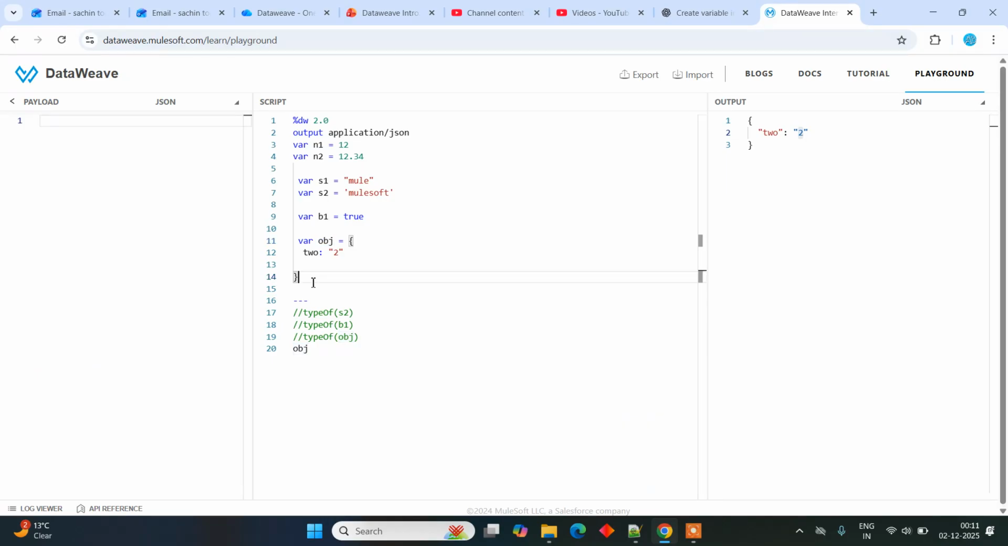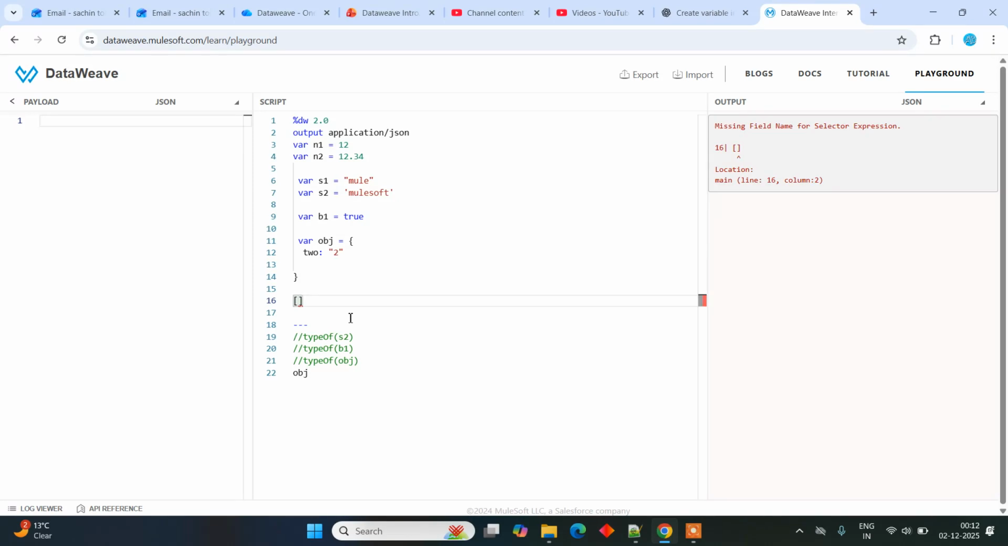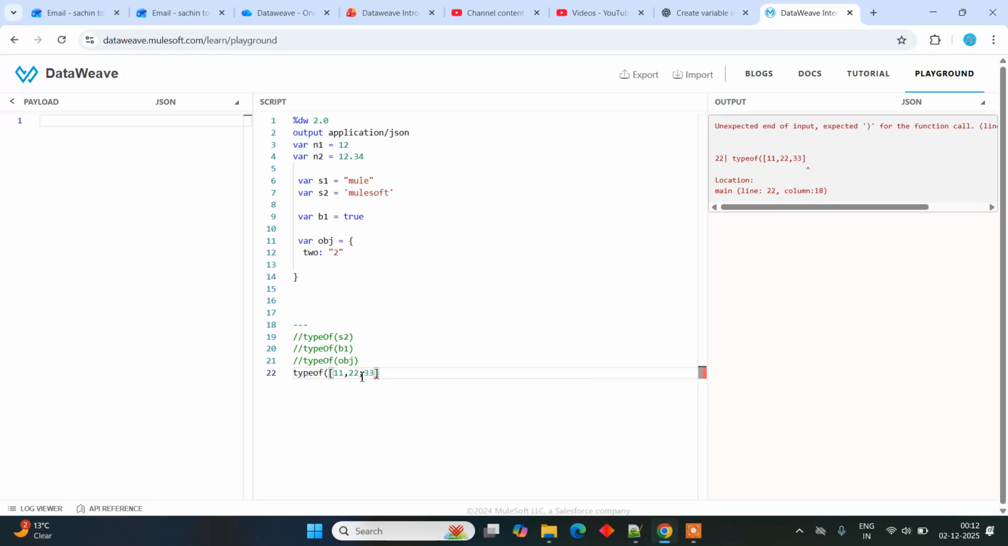So let's move to the DataWeave playground. To create an array, you just need to write square brackets, and inside the square brackets we can pass elements. So I have created an array, and that got printed here, right? Even if I want to check the type of this, if I pass this directly to typeOf, it will tell us the type of this data. So the type of this data is an array.